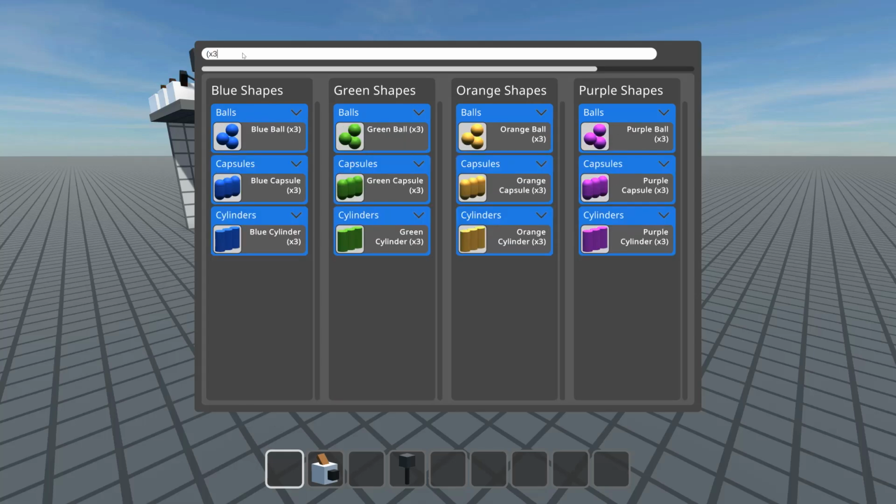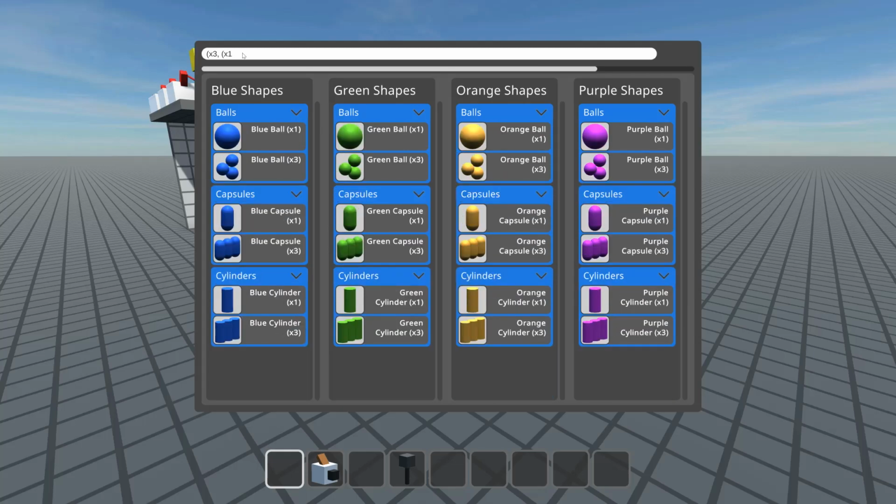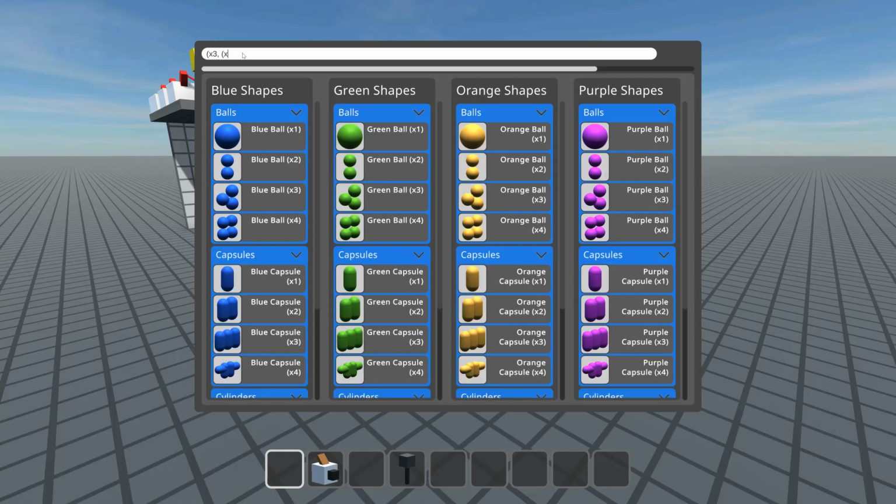You can even search for multiple criteria at once by separating the criteria with a comma. If we search for X3, comma, X1, we see both shapes that are groups of 3 and shapes that are groups of 1. Components can also have custom search tags.